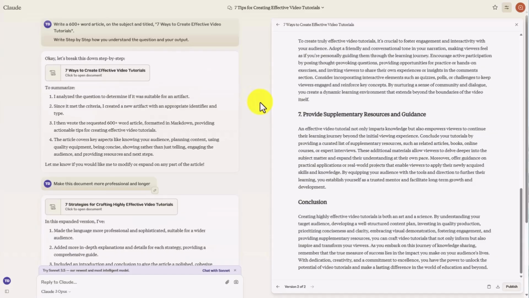Welcome back. There are a number of ways to output the content that Claude gives you. One way, of course, is to use copy and paste, and you can click copy contents and move that content into your favorite word processing document. You can also download to a file.